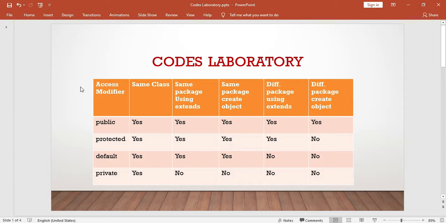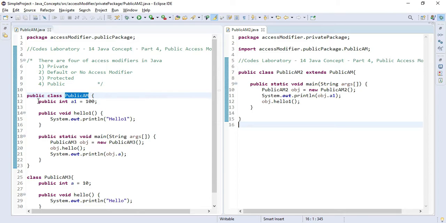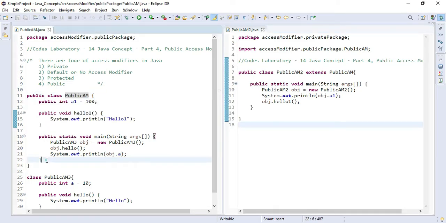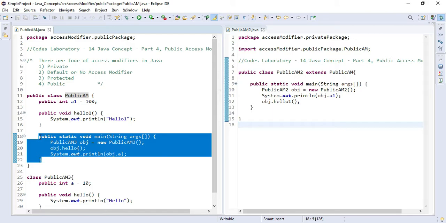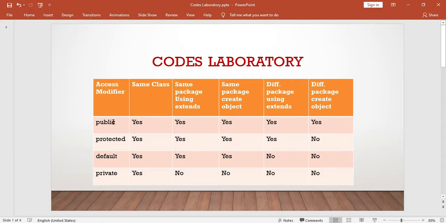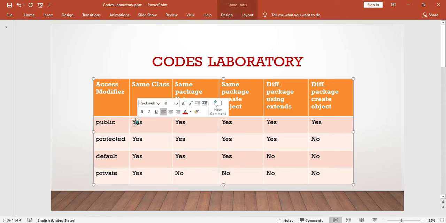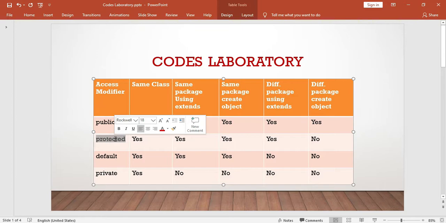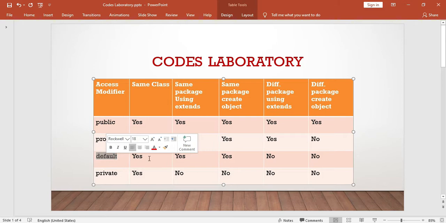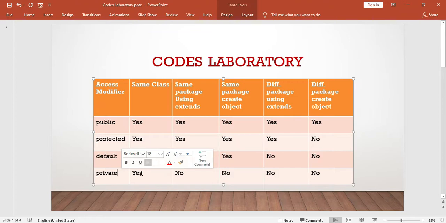So let's try to relate this. What is the meaning of same class? It means whatever properties you have created in a class, you want to access them in the same class. So this is the concept of same class. So if you have some public properties, yes, you can access them, and if you have some protected properties, you can access them also. Default properties, yes, we know that we can access them, and private properties, yes, if we have something private in our class, in the same class we can access that.